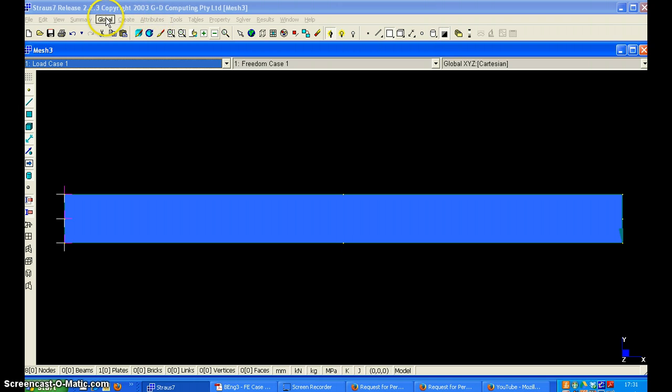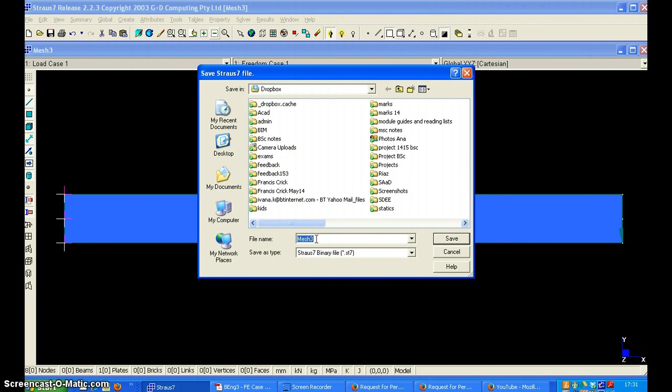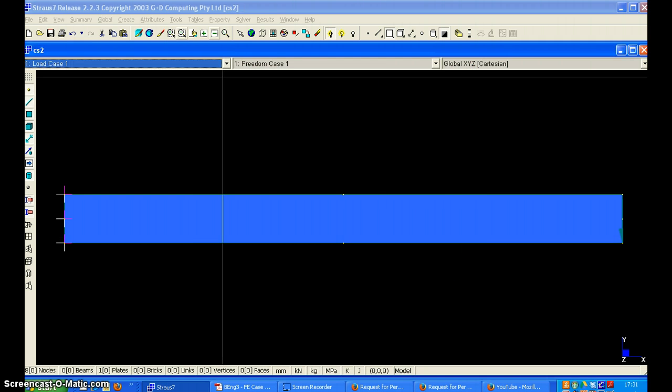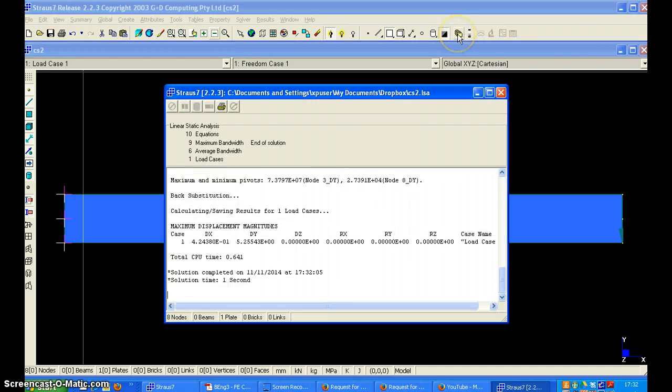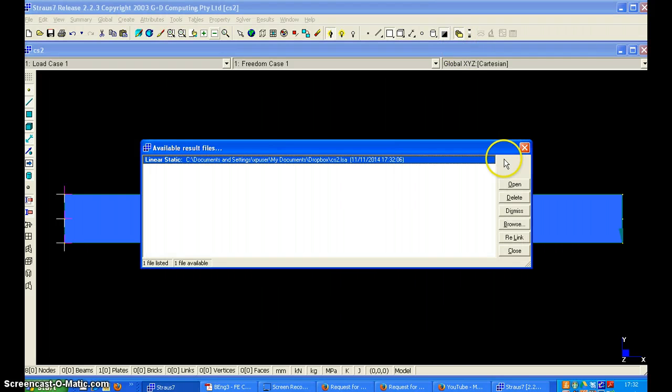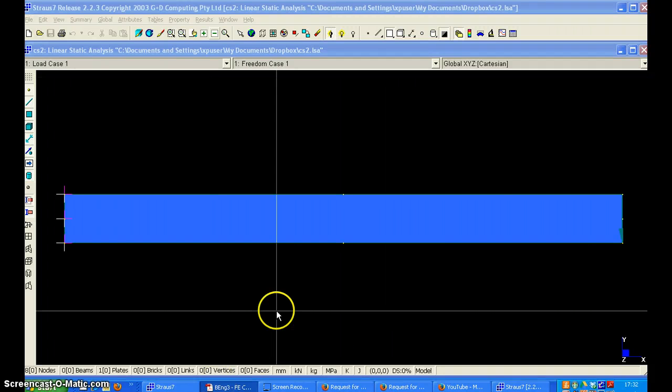Now I can save this as case study 2 and solve it. I'll open the results file, and we need to calculate the vertical deflections.